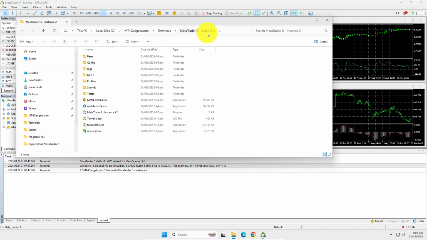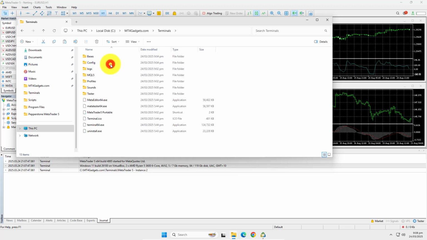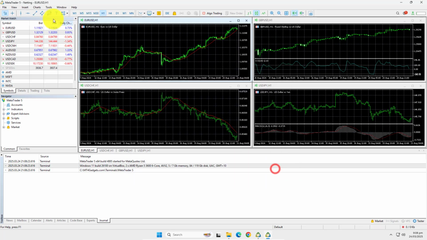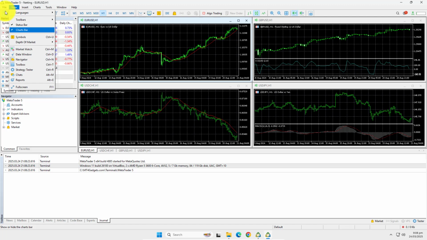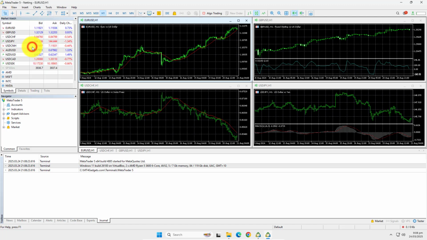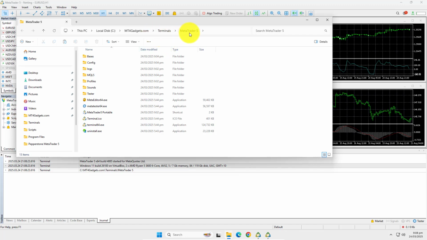If we wanted to run again the first instance, we can run both instances from here. Portable, this is the instance number 1, and if we open this one, open data folder, this is instance number 1.